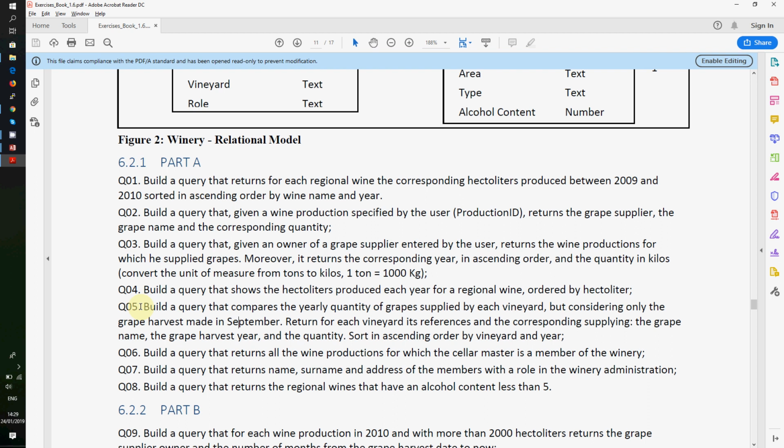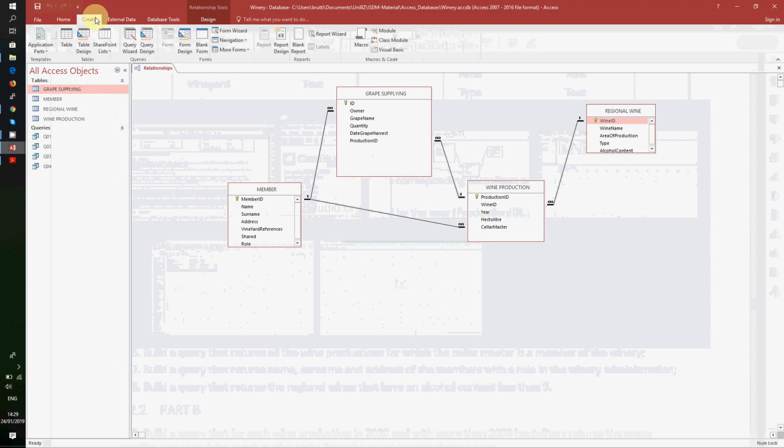Build a query that compares the yearly quantity of grapes supplied by each vineyard, but considering only the grape harvest made in September. So for each vineyard, we need the reference that is in the member table and what they supply every year. So the grape name, the grape harvest year, and the quantity. Sort in ascending order by vineyard and year. Okay, so this seems a little bit articulated. So create query wizard.